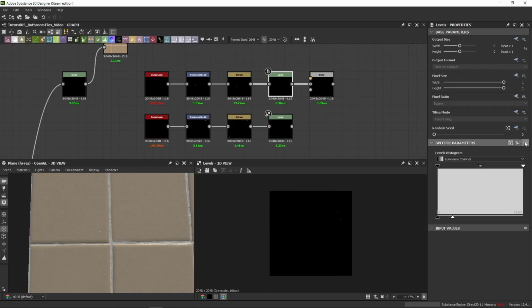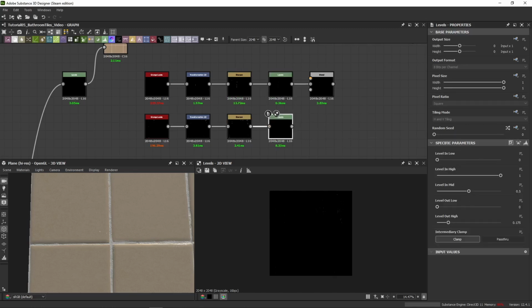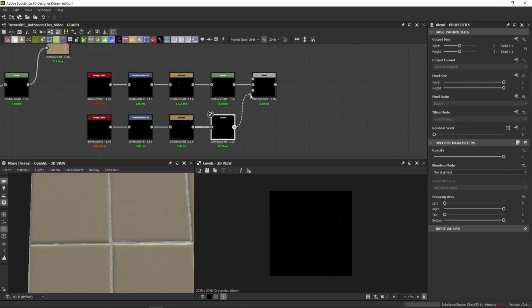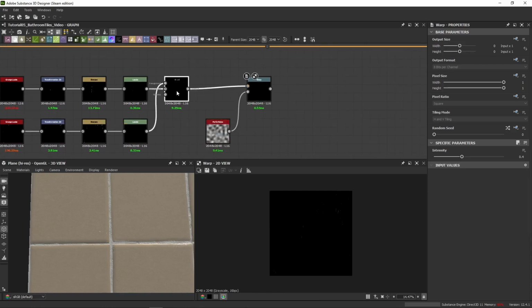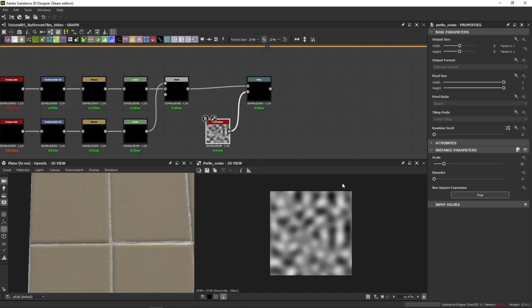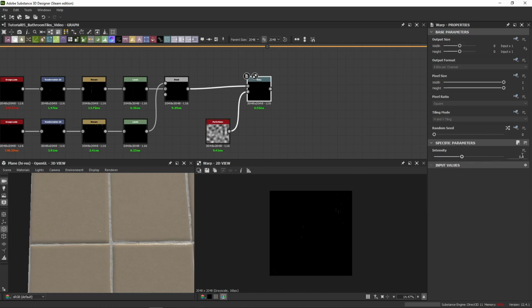I don't remember if I showed this level. I think I did. And then the other one's same levels. And they're going to blend together into a max lighten. Then we're going to warp it with a Perlin noise with a warp intensity of 0.4.